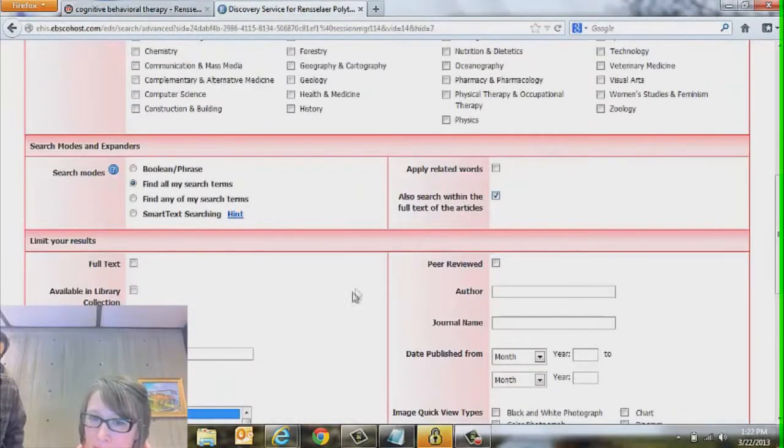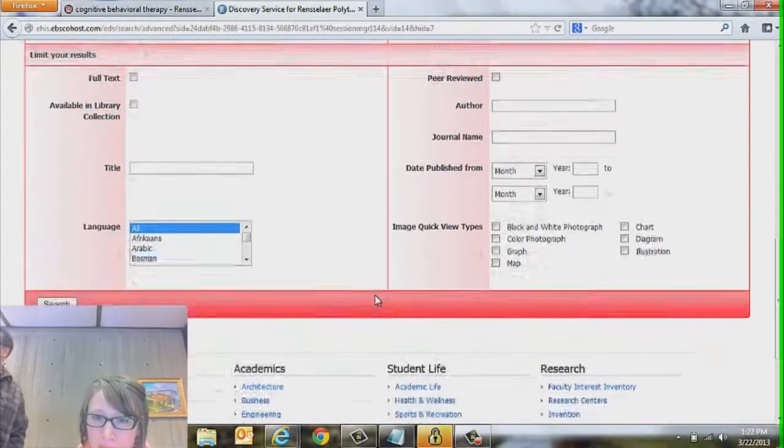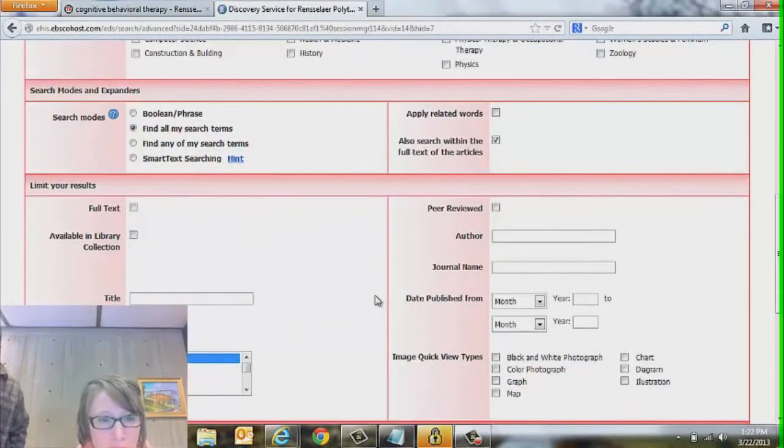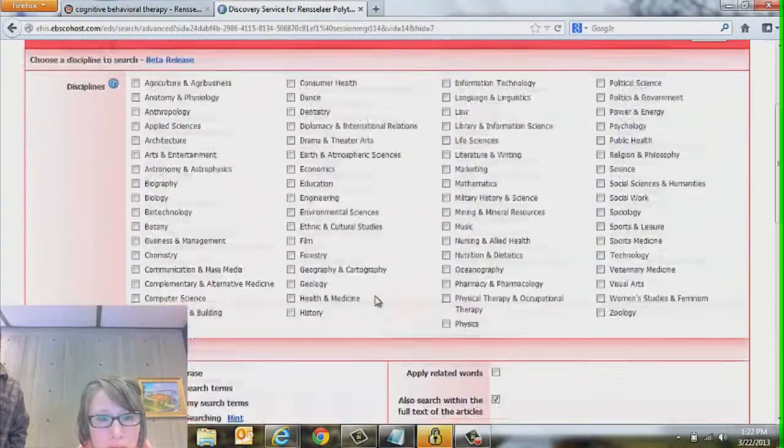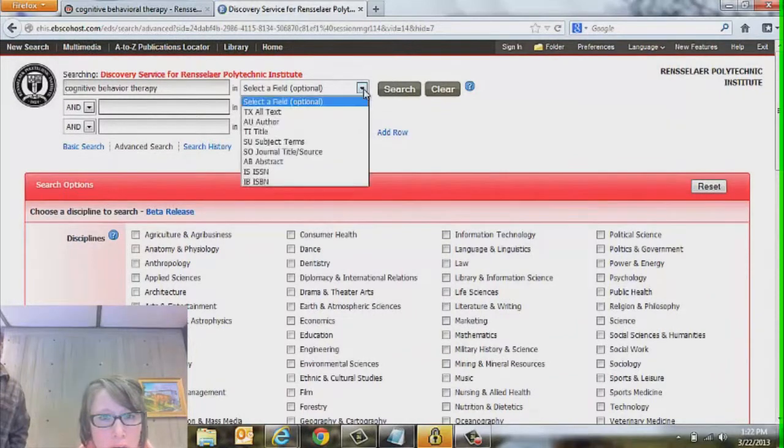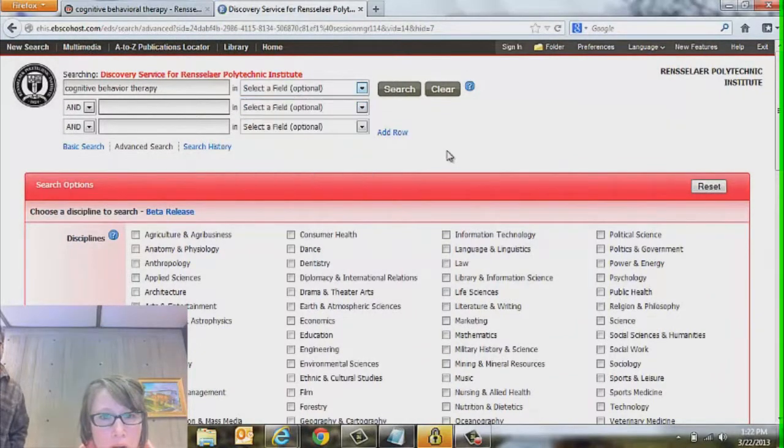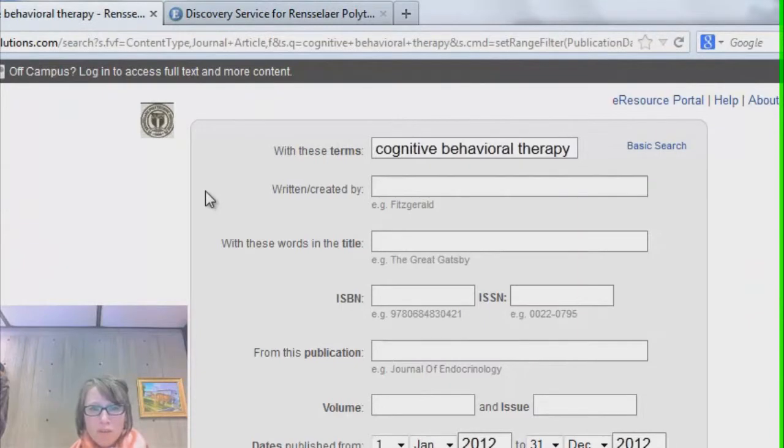ISBN. There have certainly been times where I've had to search for a book. Okay. All right. I mean, for me, this is the type of interface that I'm used to.